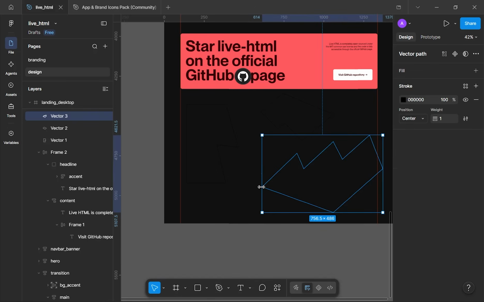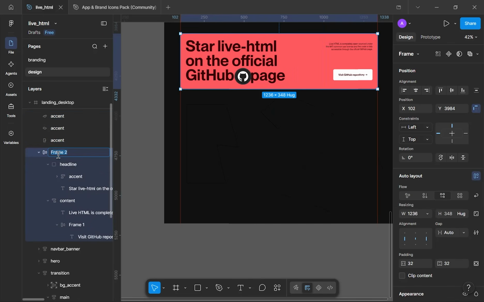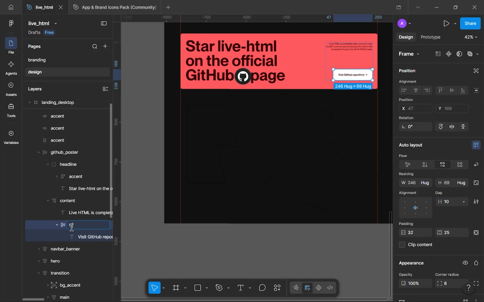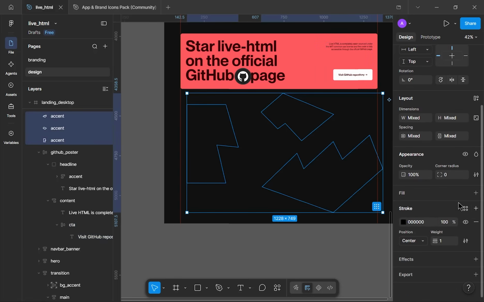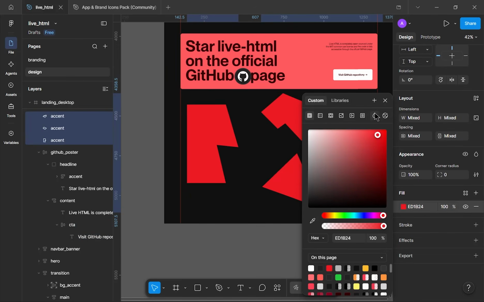Then I want to take these three accents. I want to call it accents. So all three of them are accents. By the way, let's rename this poster or GitHub poster section. Okay. This frame should be the CTA, the primary call to action. I want to select everything here and remove the stroke, give them a fill of our primary red color.